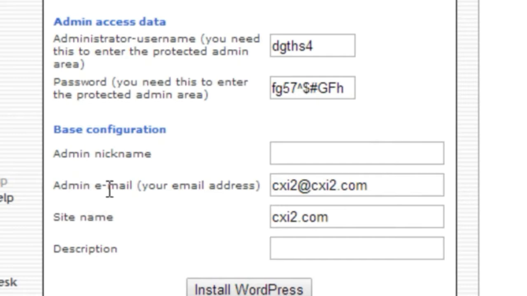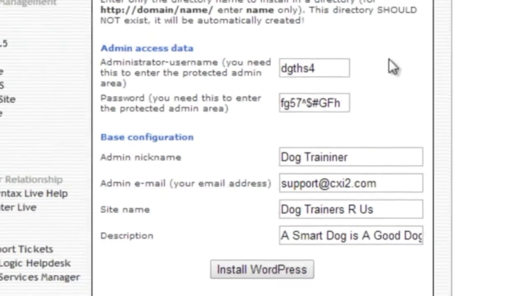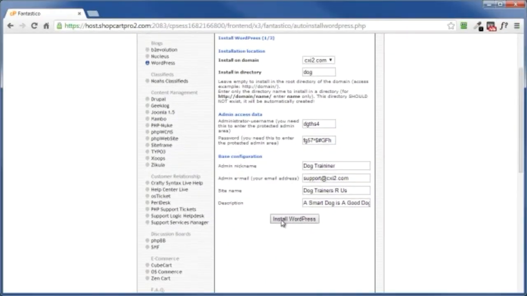Now, under the administrator email, you want to make sure that this email, number one, exists, and number two, is monitored by you, because this is the email that your visitors are going to be using to contact you at. And it could be something important like, hey, where do I go to give you money? And once you've got all this stuff filled out, go ahead and click on Install WordPress.